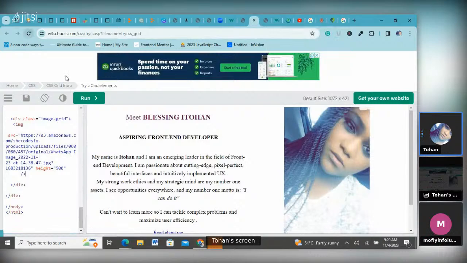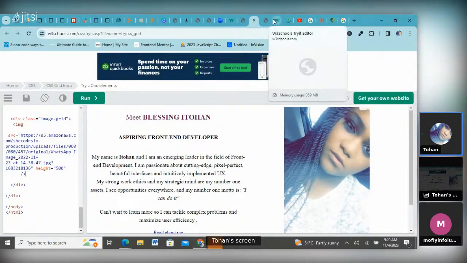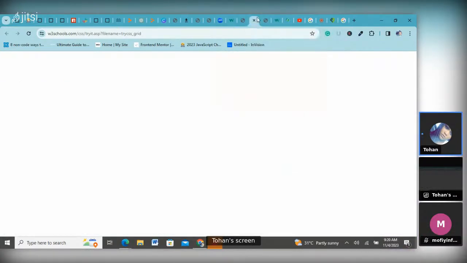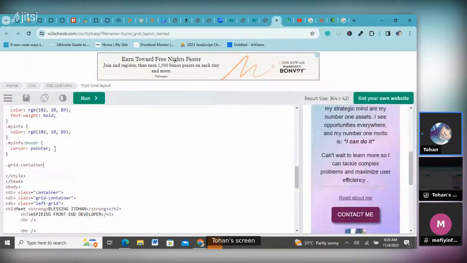Sorry, I'm going to select the grid container. Okay, that's fine. So we're going to select the grid container and then we're going to tell the browser to display it as a grid.